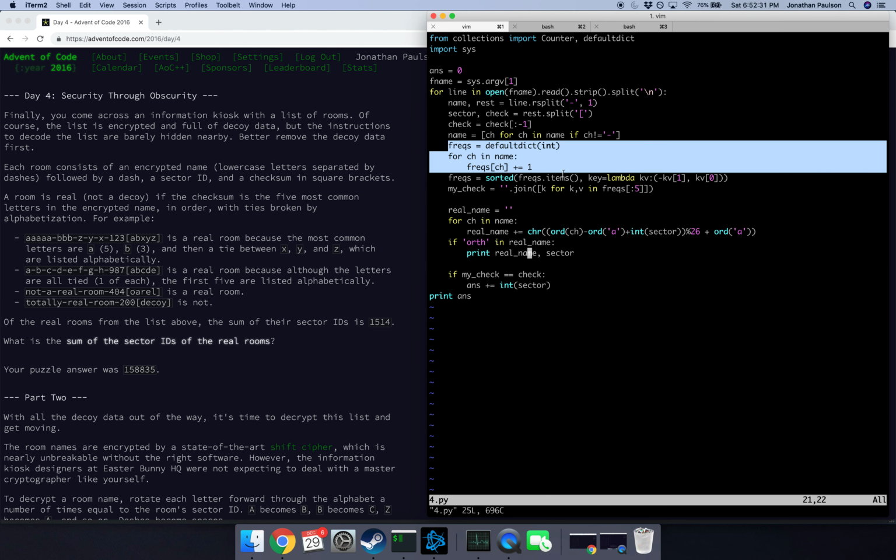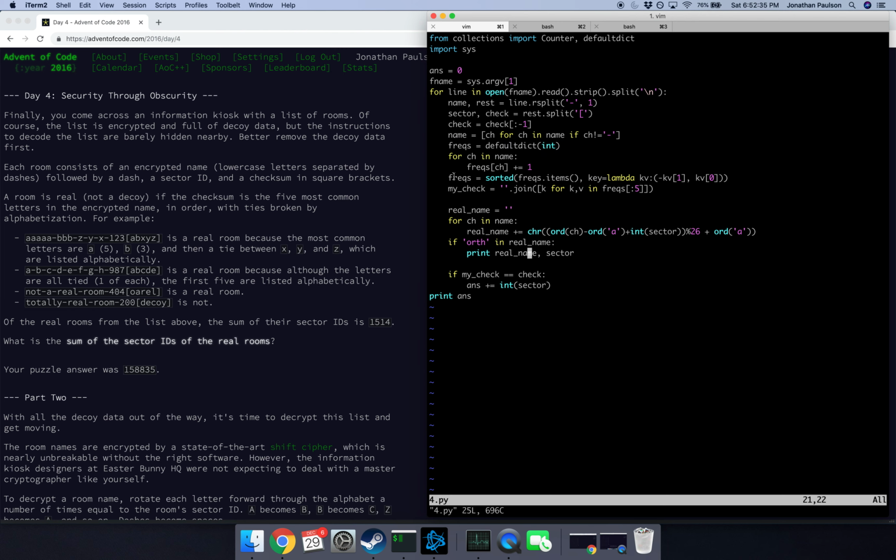So go through and just create frequencies for each character, and then sort them according to the tie-breaking rules, which is the highest frequency. So sorted is going to return the list from lowest to highest. So we want to negate the frequency so that the highest frequency will come first. And then the second tiebreaker is just the character itself, right? Alphabetically, first character should come first, and that we don't need to negate.